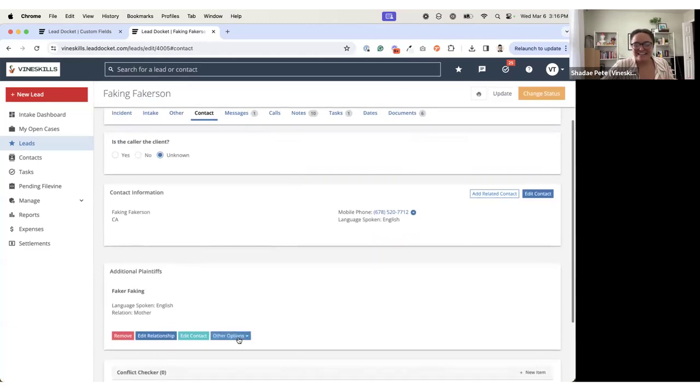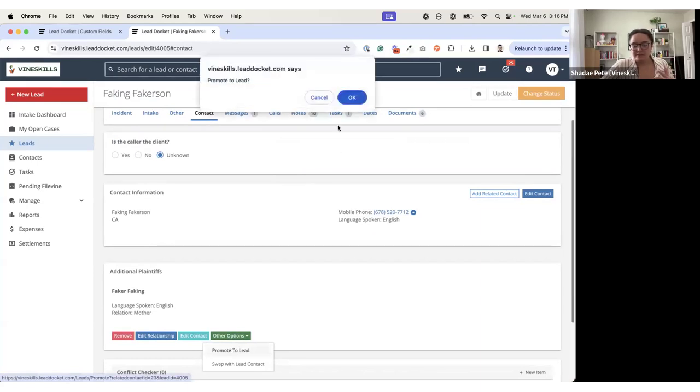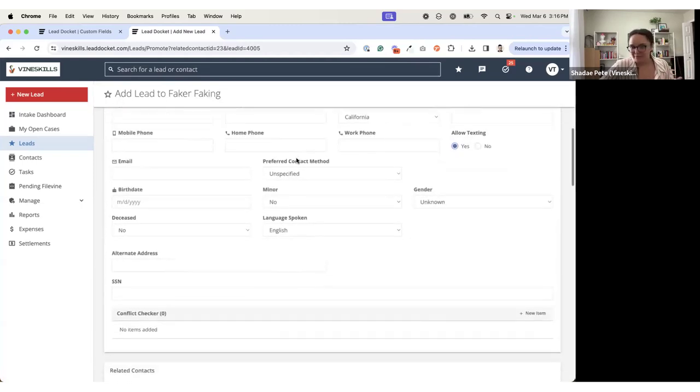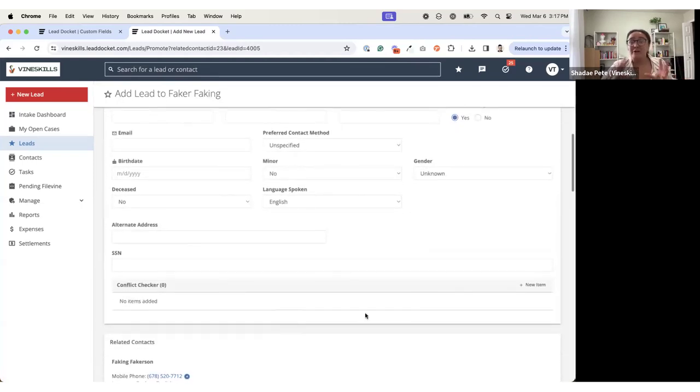Go back to our contact, and we've got our additional plaintiff. Under other options, you have promote to lead. When I click this, it's going to take me to our add lead screen that we've probably all seen, and you're going to have the ability to now create their own lead for this specific person.